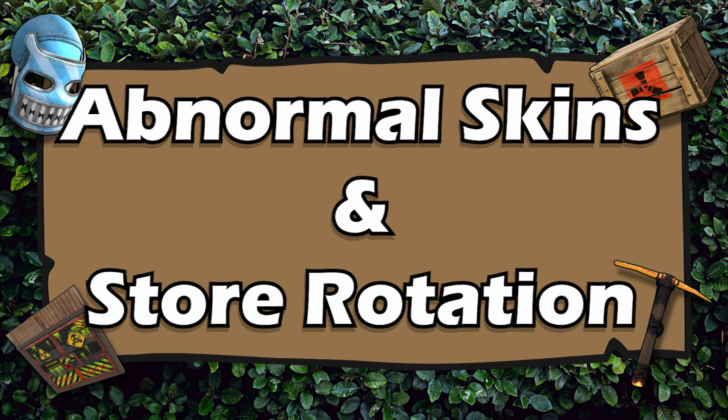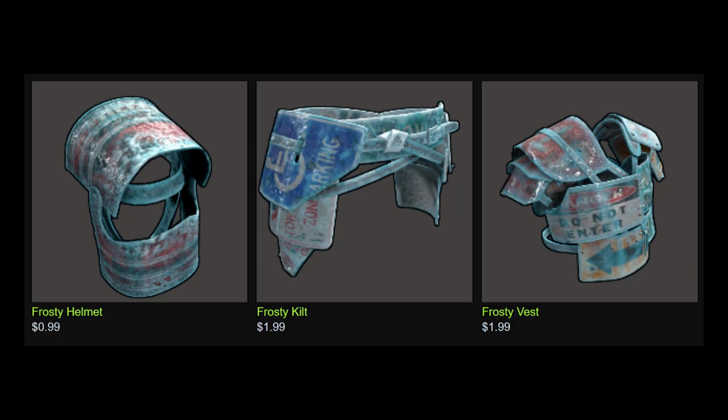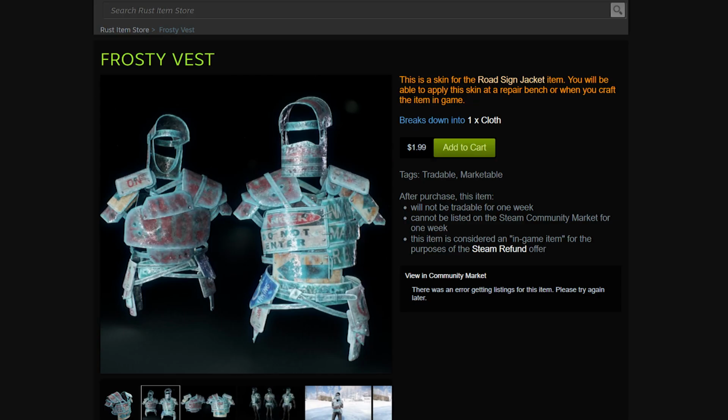Abnormal skins and store rotation. So, abnormal price skins do not match the default pricing of the item in relation to its colour category, with the possibility of it being sold for either more or less than the default price. So what exactly is special about this? Well, abnormal price skins have a noticeable characteristic to them.